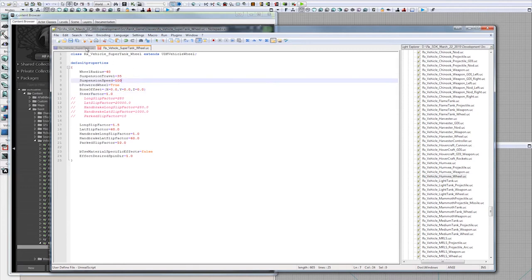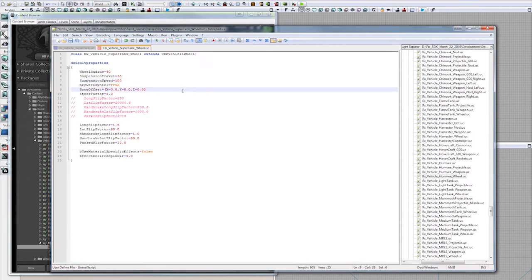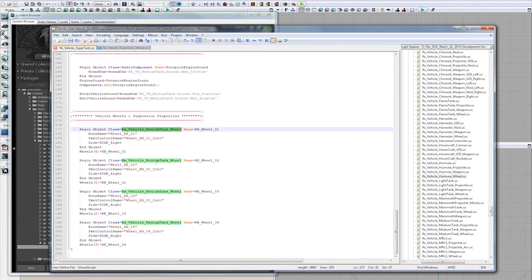And because of the tank wheels, we have to define the left and right sides manually, so that it knows which wheels are on which side and which wheels need to go forward or backwards depending on when you're turning. So I'm just going to leave that as is. I'm going to save it. I'm going to copy this name and paste it here on all of these so that we're using the super tank wheel properties.